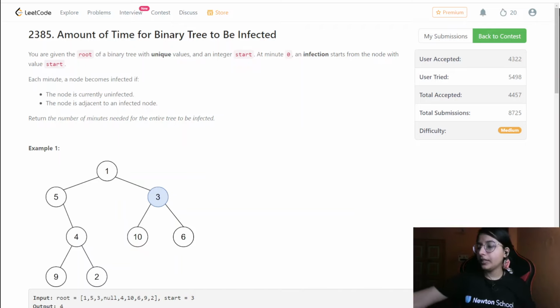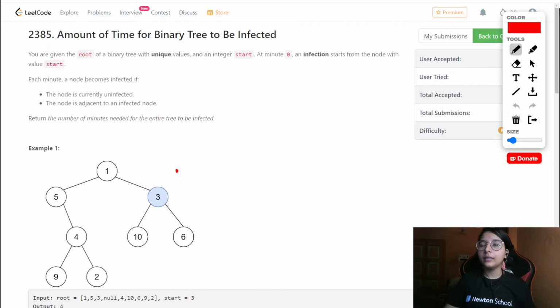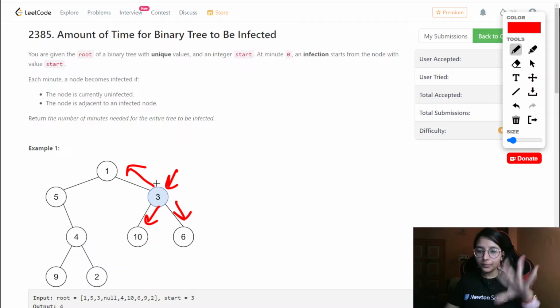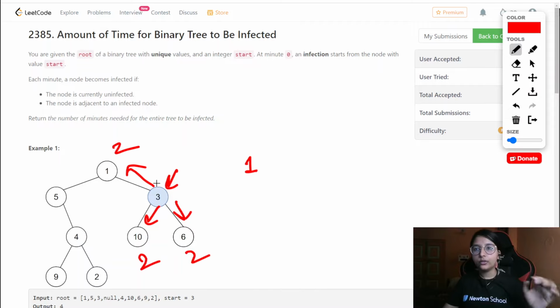Basically, when we are at 1 minute, the nodes which are surrounded are these two, right? When it is a graph, these three nodes would be adjacent to this, right? So at the 1 minute itself we would get these, meaning these three nodes are infected.